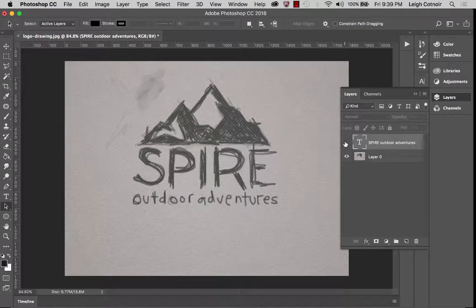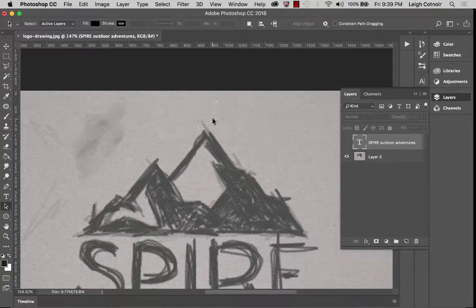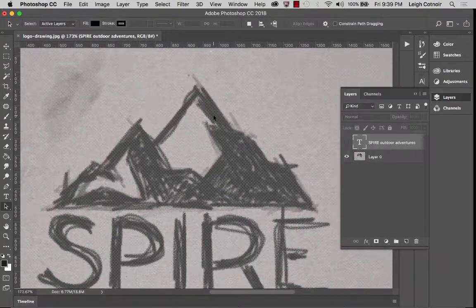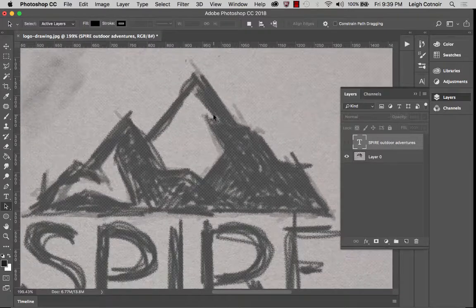I'm going to turn the type layer visibility off so that I'm not distracted by it. And I'm going to focus primarily just on making a vector drawing of this mountain shape. And I'm going to zoom in a little bit so that I can see a little bit more with clarity. Now, to do that, I want to go over here and I want to use the pen tool.